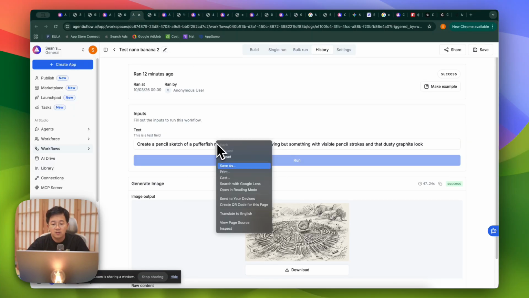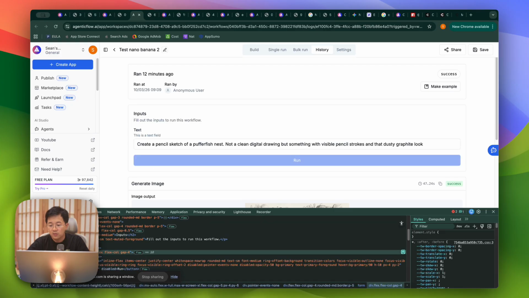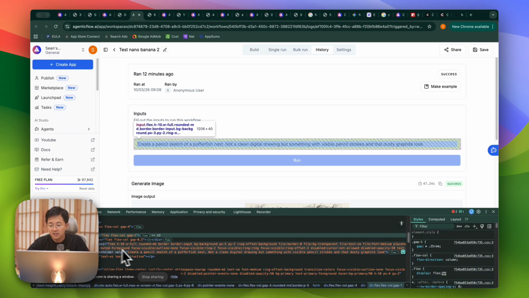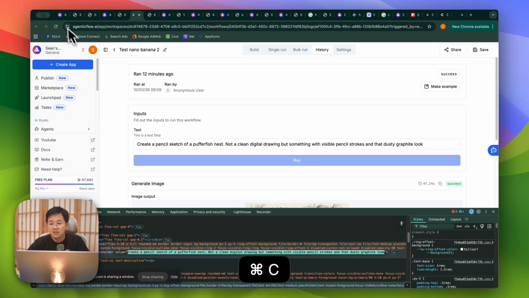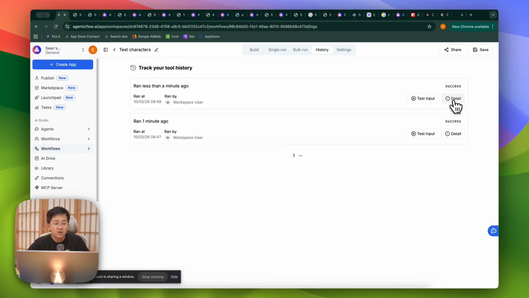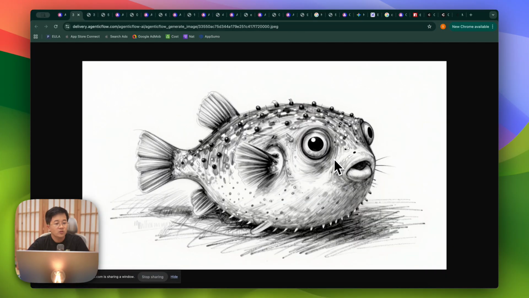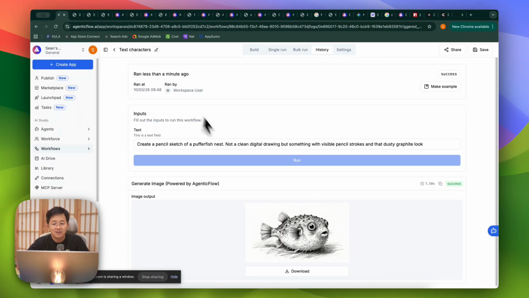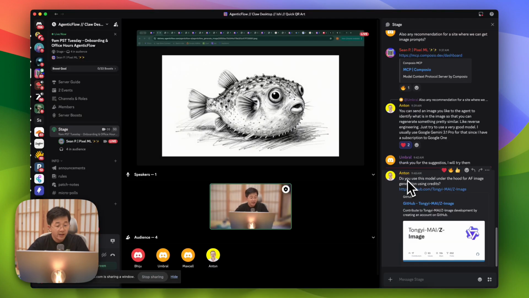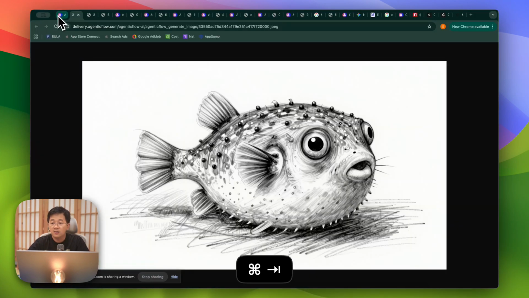For example, like this one. Let's see. This one? No, this one. Yeah, quite challenging. Create a sketch. Let's do another one. Yep, also a success. Also a pencil sketch of the pufferfish. Yes, correct. So it is only this one.